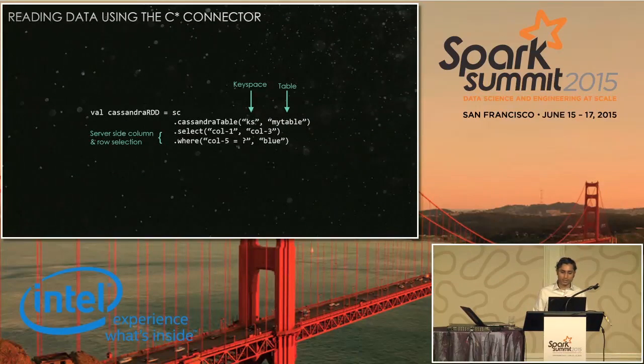OK, we'll take a break in just a couple of minutes. I want to mention that when you're reading from Cassandra, which is a pretty popular NoSQL database, the way you do that is like this. You say sc.cassandraTable. You say which keyspace you want to read from, what table you're going to read, perhaps which column specifically you want to read, not all 10,000 columns. And you want to push a predicate down to say only give me the rows where column 5 is blue, only those rows pass my filter.